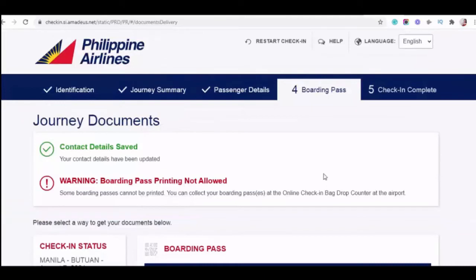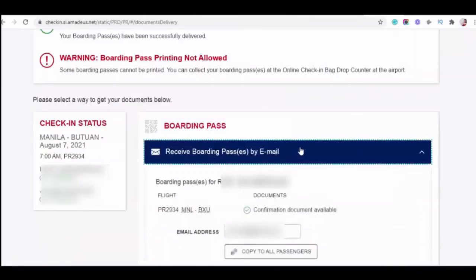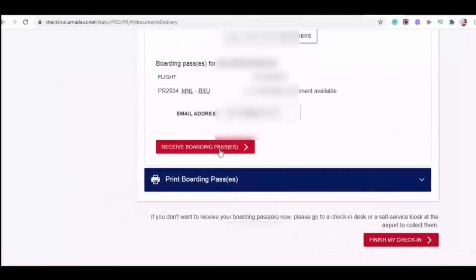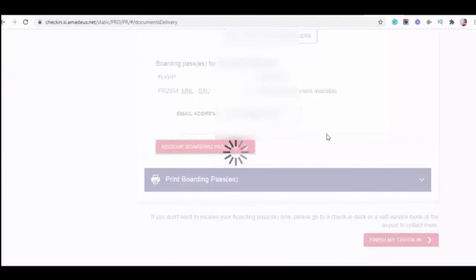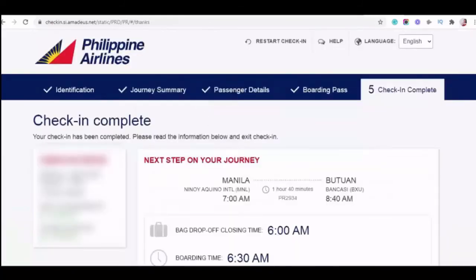And journey documents, contact details saved, and then your warning, boarding pass printing not allowed. So, some boarding passes cannot be printed. You can collect your boarding passes at the online check-in bag drop counter at the airport. Receive boarding passes by email. I-click mo lang itong receive boarding passes and then check your email kasi mapupunta siya doon. Yung confirmation document.